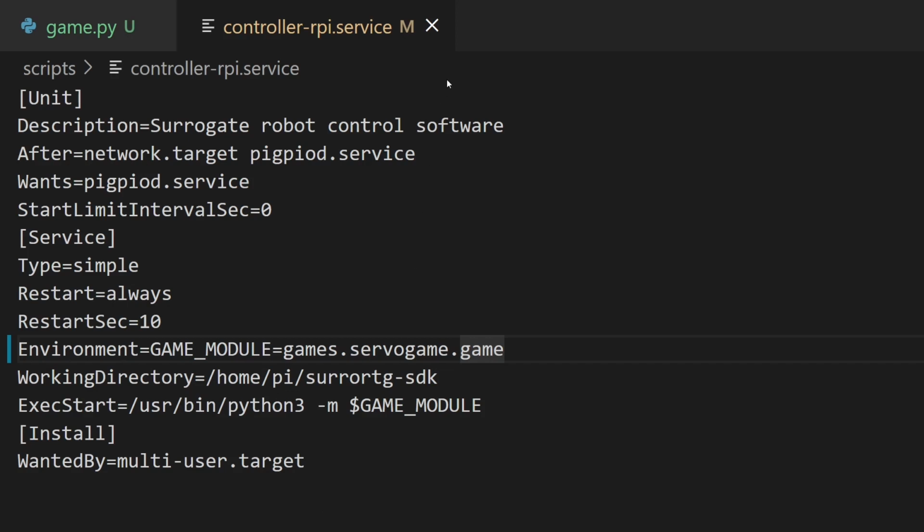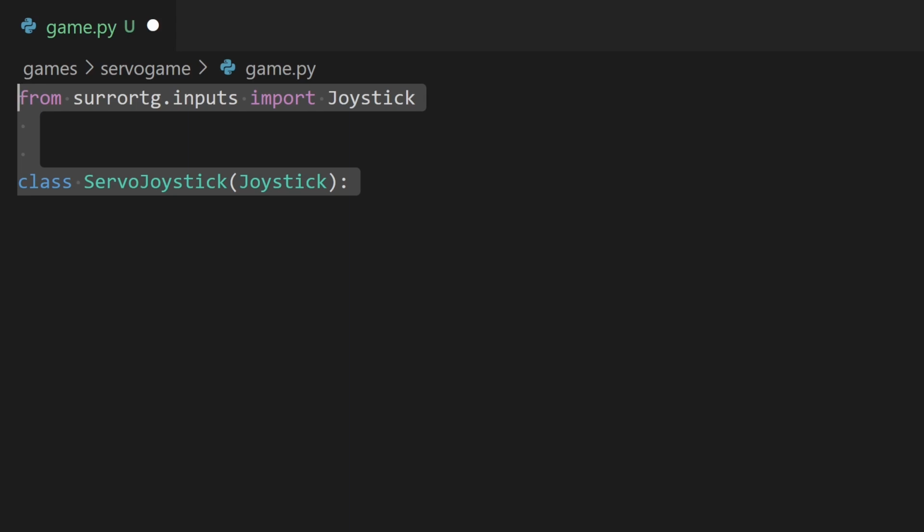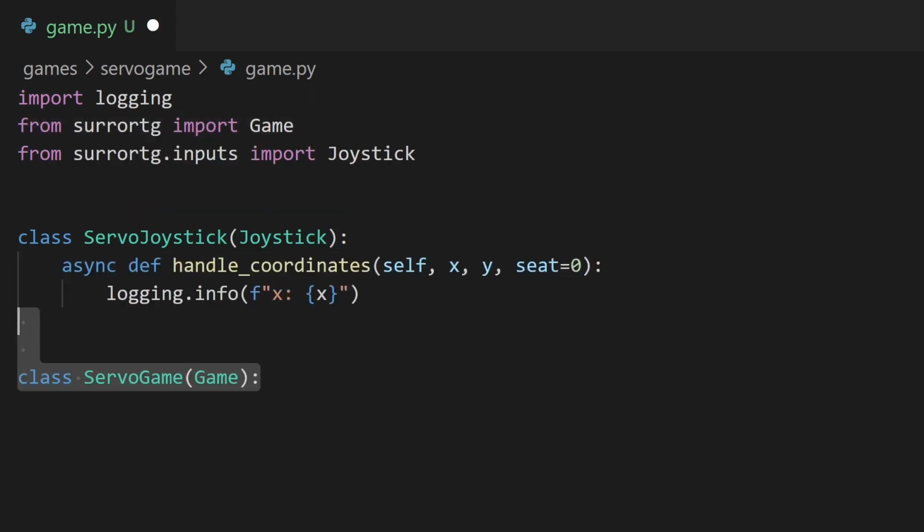To see that the game itself works, I create a custom joystick class in the game.py file that just logs the x-coordinate whenever it gets player input. This is done by creating a custom joystick class and overriding the handle coordinates with some logging. Then to use this class in my game, I create a game class and register my custom joystick when the game initializes.